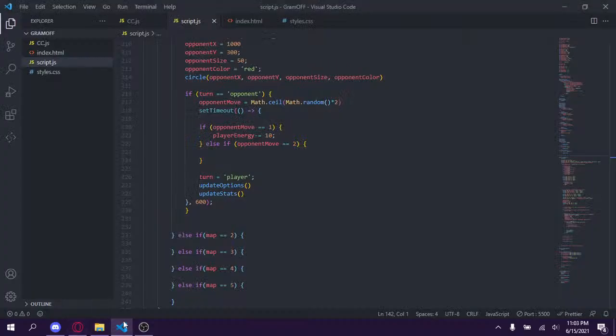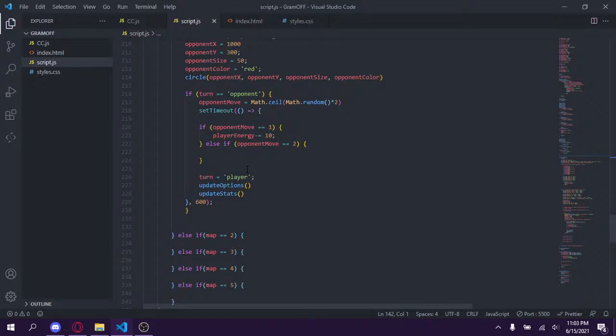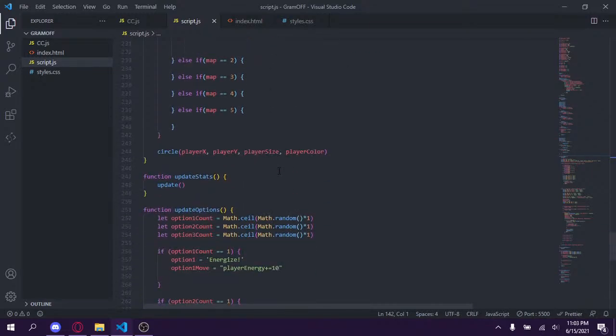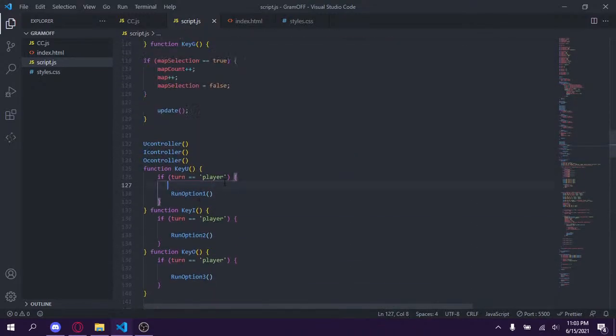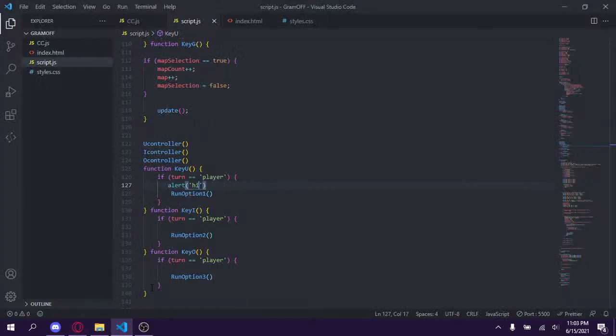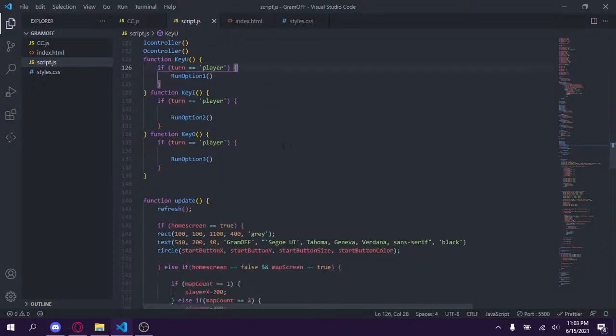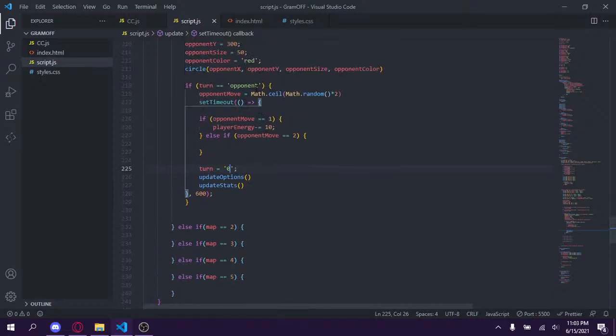So, let's see. I need to make it so... I don't know exactly why it's doing that, but I can try something up here. Alert. Hi. Okay, so it's not even calling the key functions. Turn equals, I could make this 0 and 1. So 0 will be equal to player. 1 will be equal to enemy.